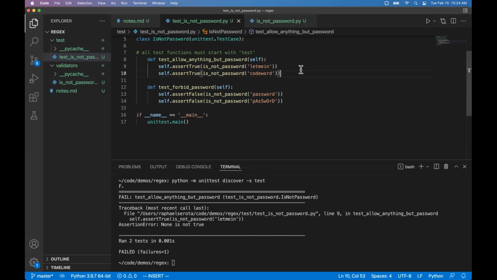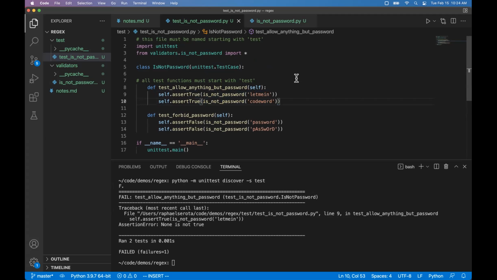Sorry, there were some hands up a couple minutes ago. Hey, Raphael. Hello. When you imported the file from the validators folder and you just did import asterisk, so you said that imports the entire file? The entire file. So validators is the folder, is not password is just this one file inside of it. Okay, yeah. Would you recommend just doing that regularly, or should we stick with just importing the class if that's the only class in that file? It depends on how you want to write your code.